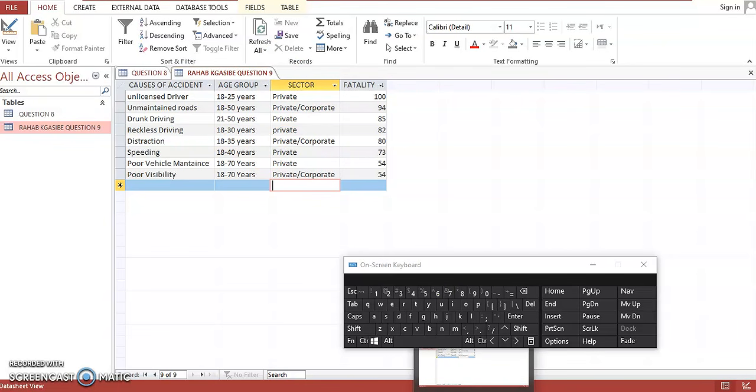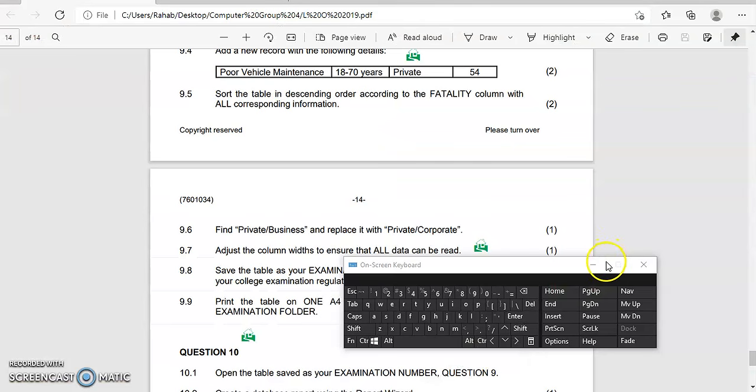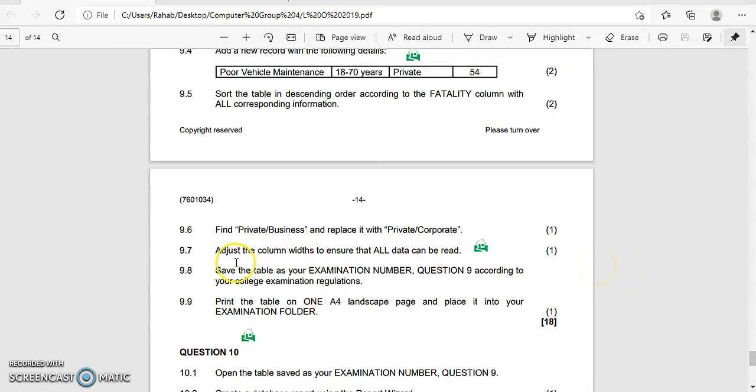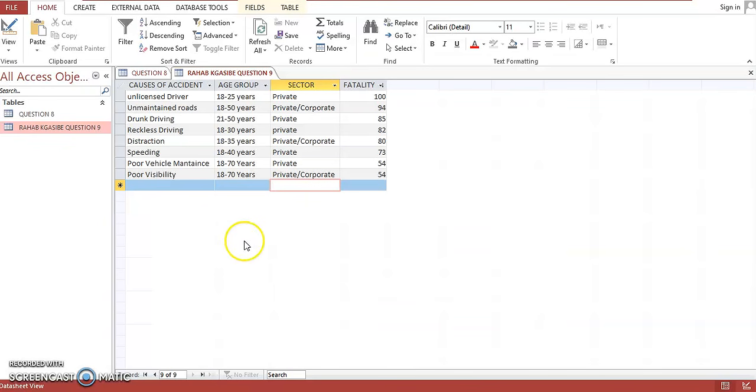So now adjust the question paper same, and then it says adjust the color mode to ensure that all data can be read, and then it says save the table as your examination number question 9 according to your college examination regulations, and then it says print the table on one A4 landscape page and replace it into examination.